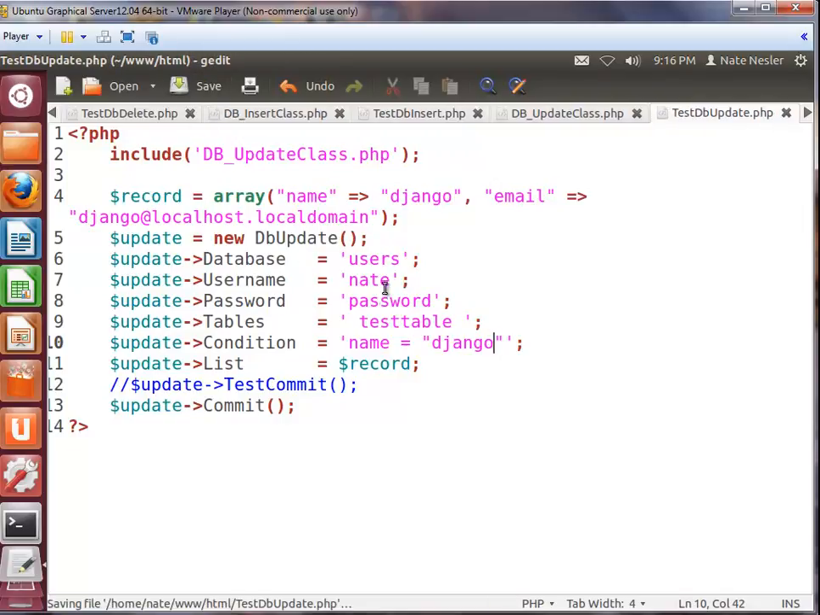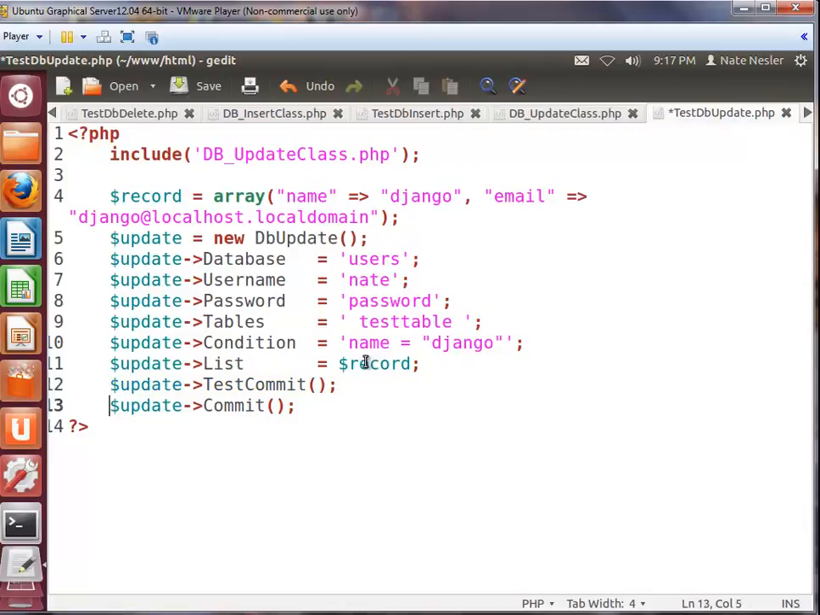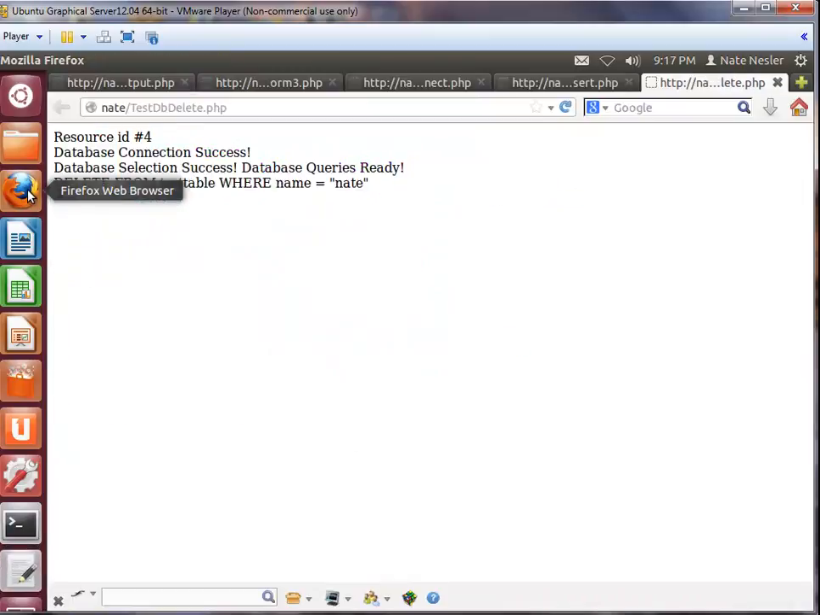So Davis users, username is Nate, password is password, test table is for the tables, and then the condition is name equals the Django in double quotes like that. And then we just pass the record to the list like so, and then we're ready to do our test commit. Awesome. Save. Alright. Let's run it and see what happens.